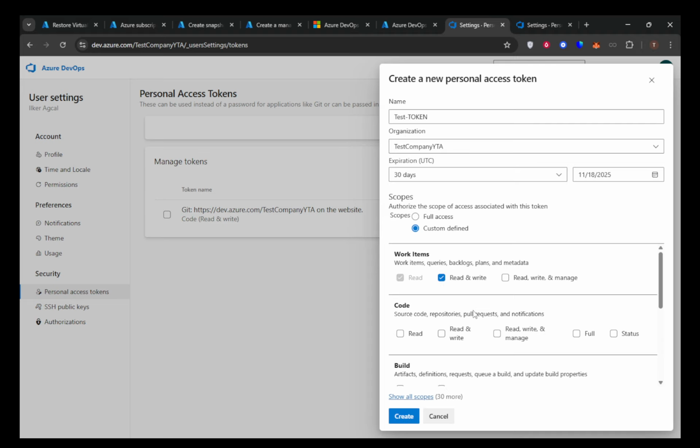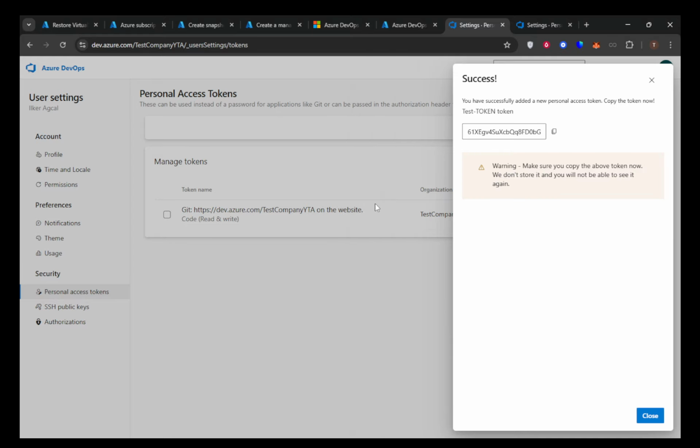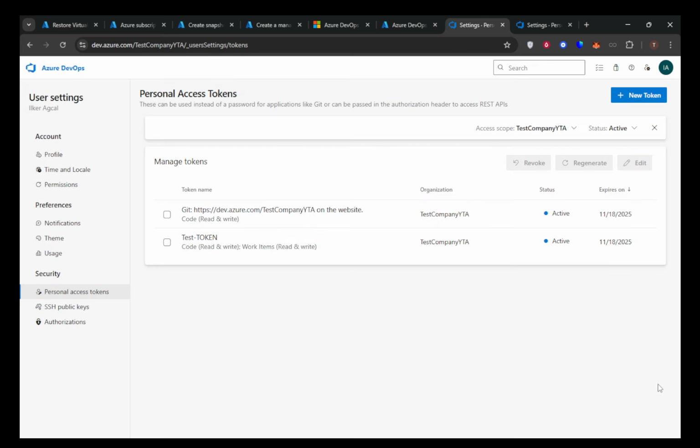A new window will pop up with your token value. This is critical. Copy this token immediately. Once this dialog is closed, you won't be able to view it again. If you forget to copy it, don't worry too much, but you'll need to regenerate it or create a new one. And there you have it. You've successfully created a personal access token in Azure DevOps. Make sure to keep that token value safe and secure.